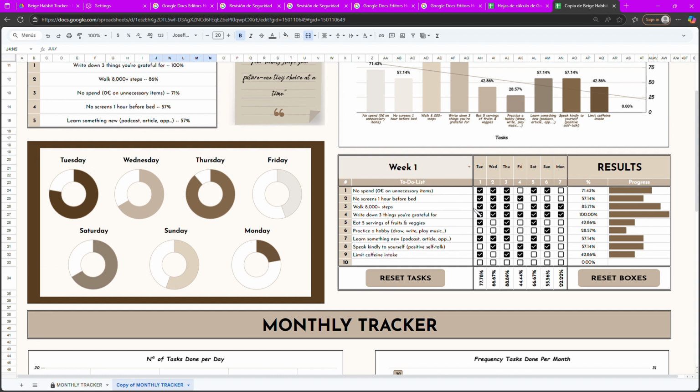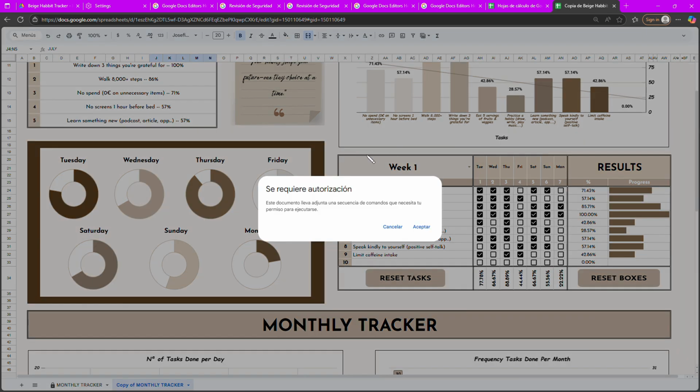So what you can do to get rid of all of these, especially the checkboxes, is use these buttons. If you click on reset boxes, all these boxes will get unchecked. If you click here, it's going to execute, and the first time you execute these buttons, it's going to ask you for permission. So you have to click on accept.